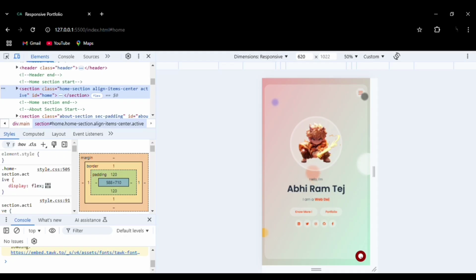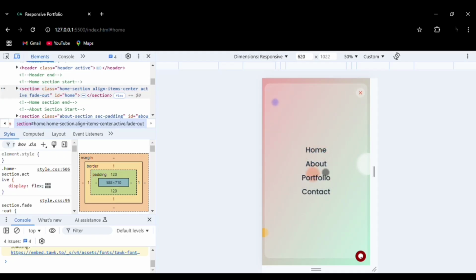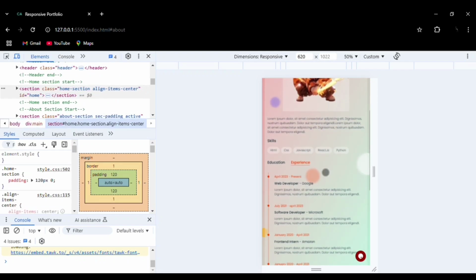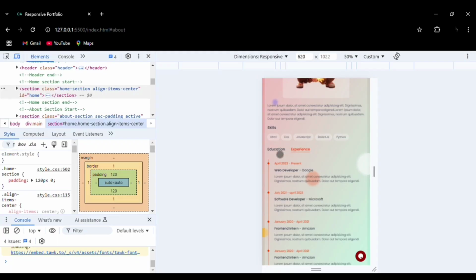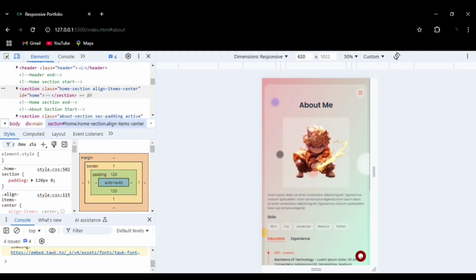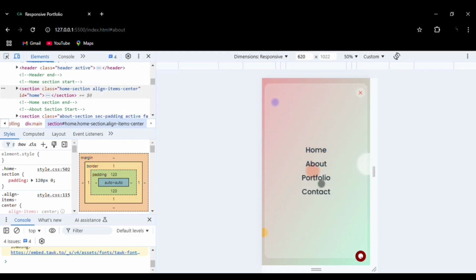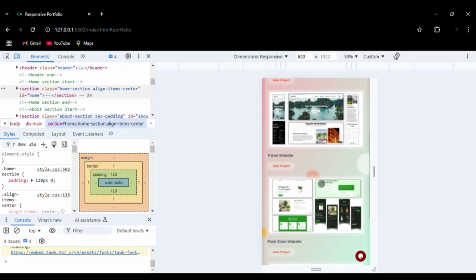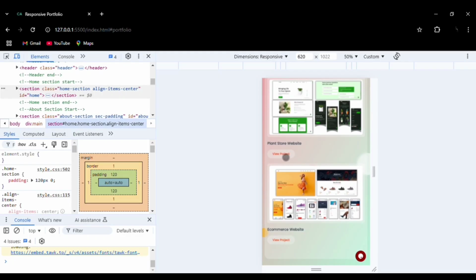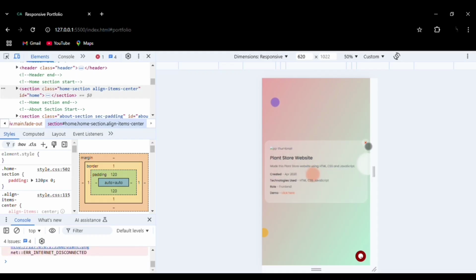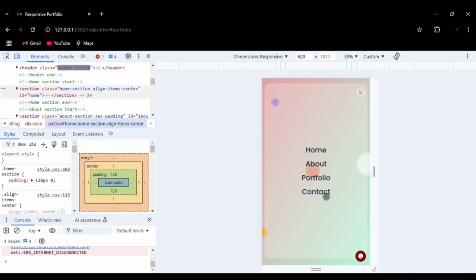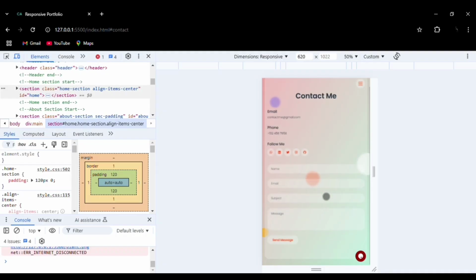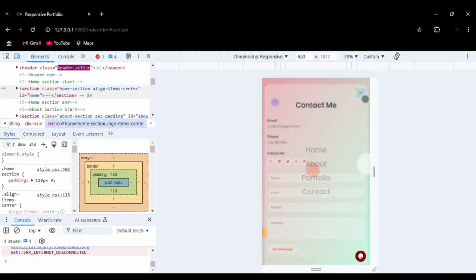Then we can go to the next section, about section. This is the about section. You can see it perfectly aligned with the size of the screen, that is for the mobile device. Then we can go to the projects, this portfolio. You can see how they are aligned. And next, contact me section. Perfectly aligned. And this website is entirely responsive.